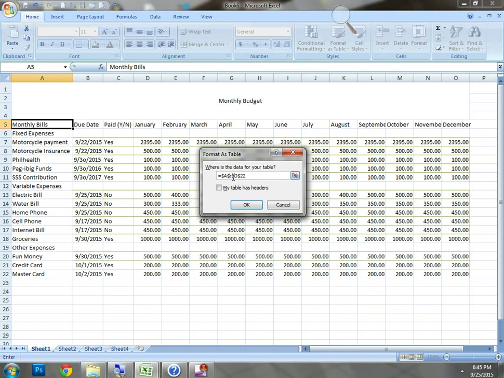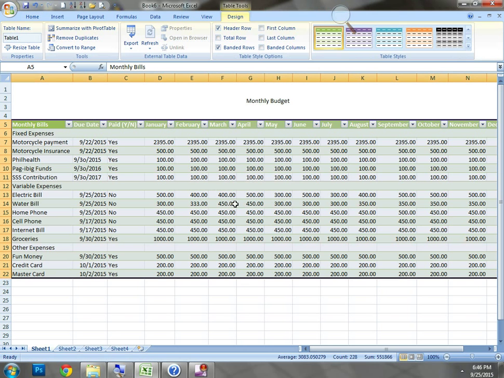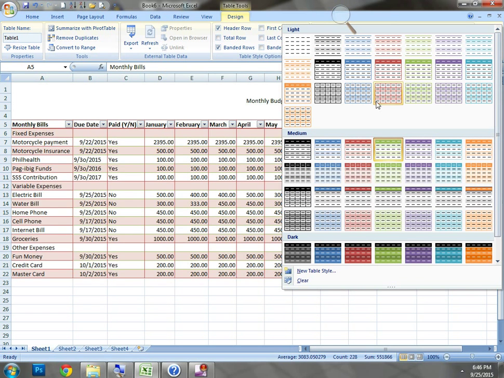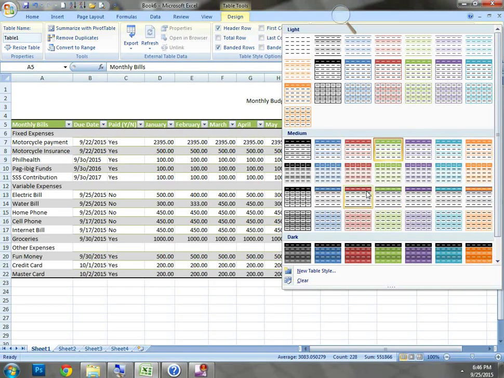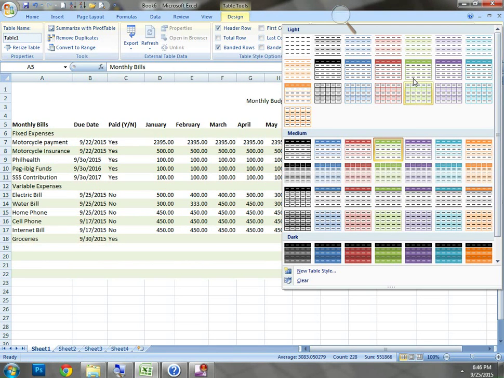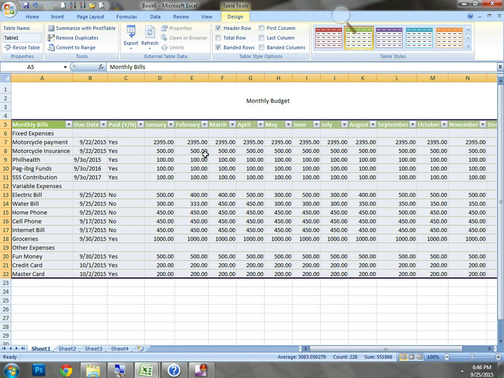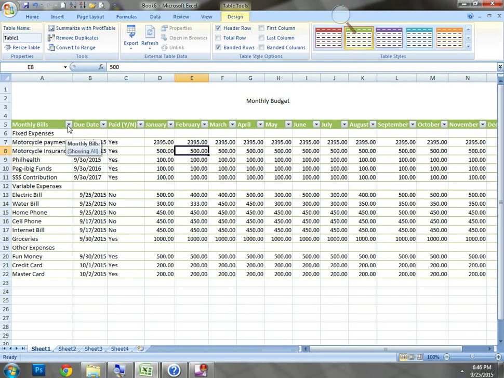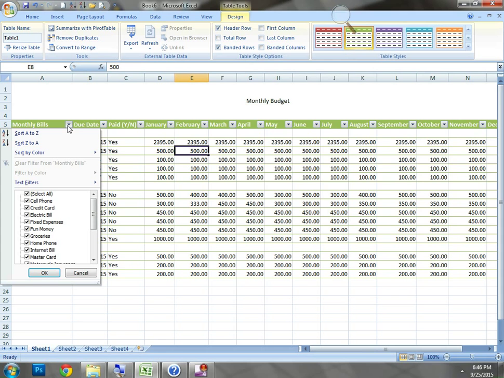So I'm going to remove that and replace it with A5. And as we all know, we would like to include headers in our workbook, so I'm going to click the option My Table Has Headers and click OK. You'll see now that Excel has inserted a table style, and you can also choose from different styles available here, and Excel will provide you with a live preview. On the headers, there's a drop-down menu that allows you to sort information in your table.